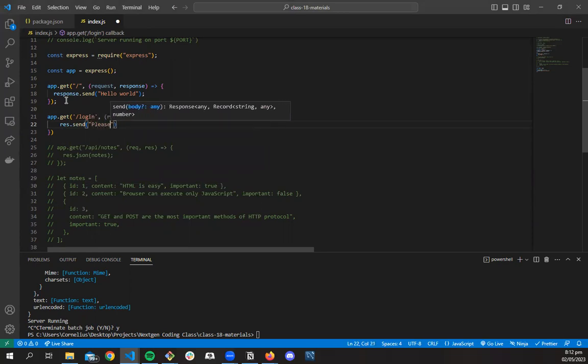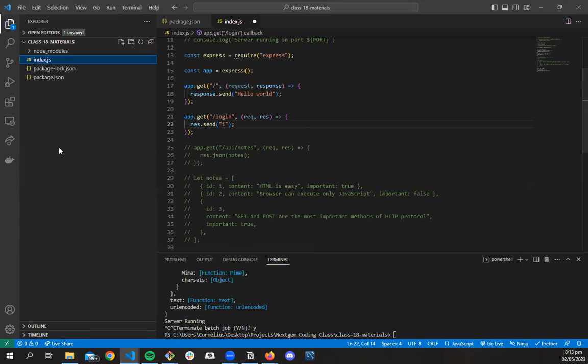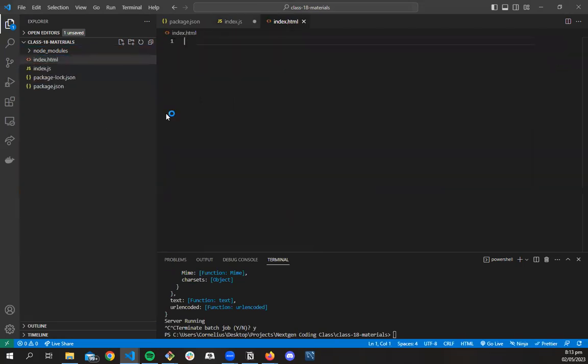Please log in. Most times you won't be sending just things like this. You have a front-end application with different parts. So maybe, for example, if they do that and you wanted to send them an index, let's say I had an index.html. Let me just create it. Most times you do it better, but let me just show you how you do your index.html.